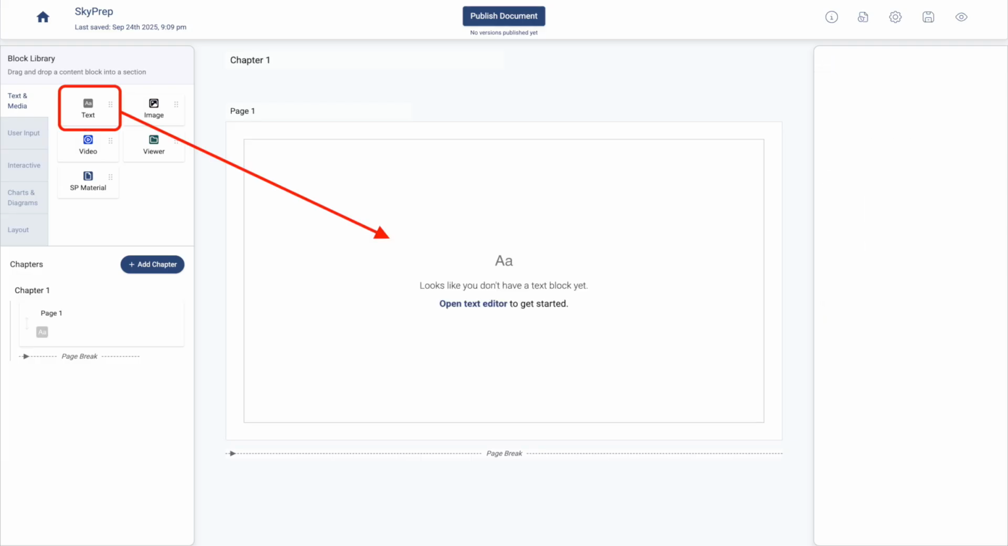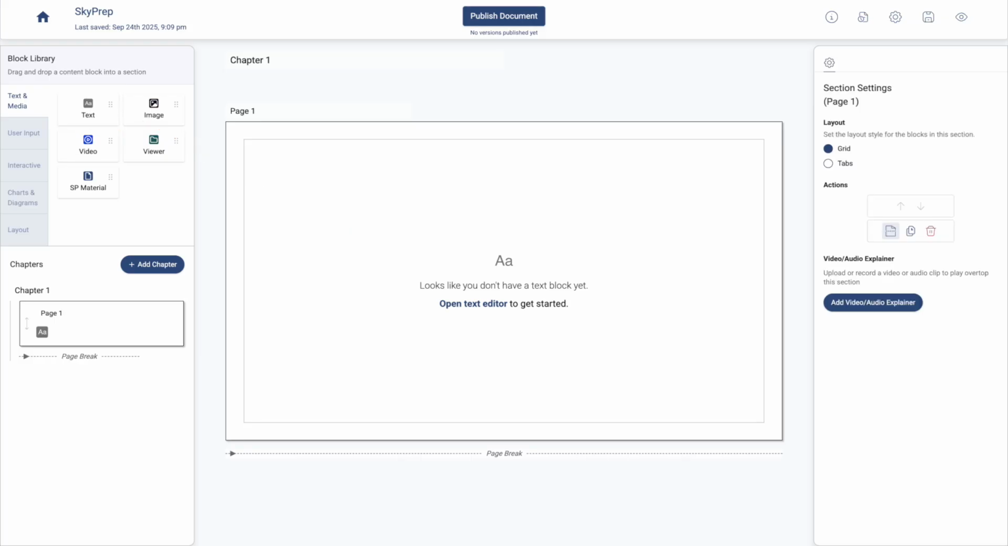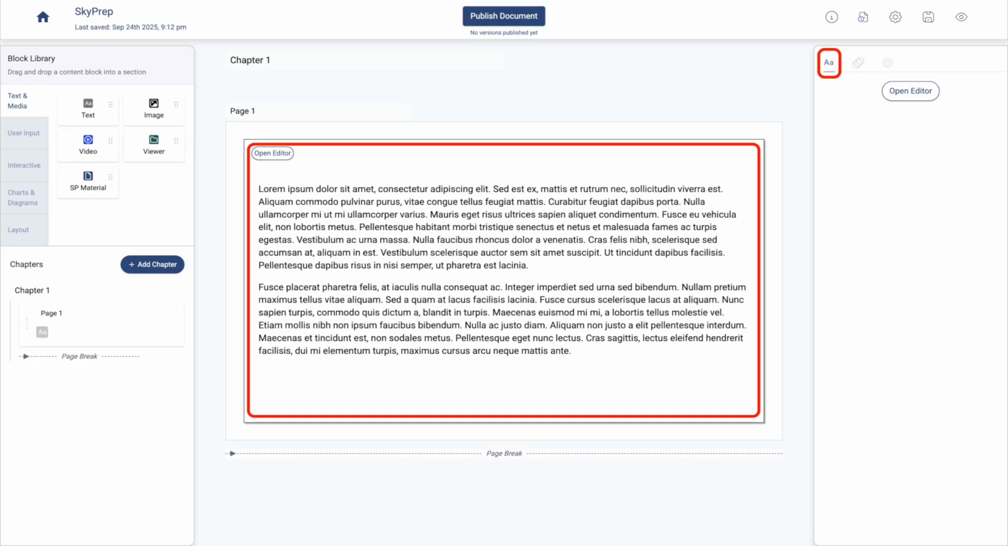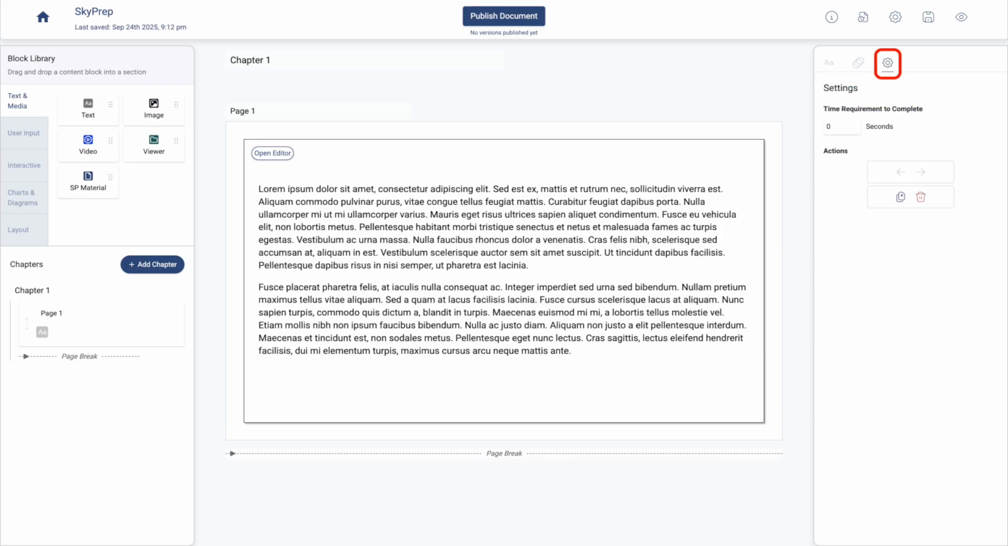Use the text option if you want to type text content. When you click on your text block, the contextual panel will contain settings specific to the current block type, as well as the General Settings tab. The General Settings tab is available for all blocks and lets you set the required viewing time, shift the content block left or right, duplicate it, or remove it.